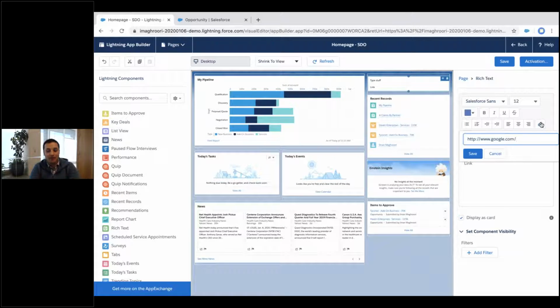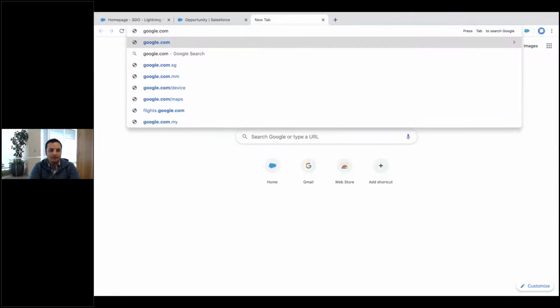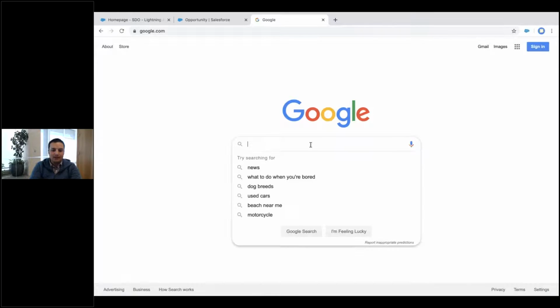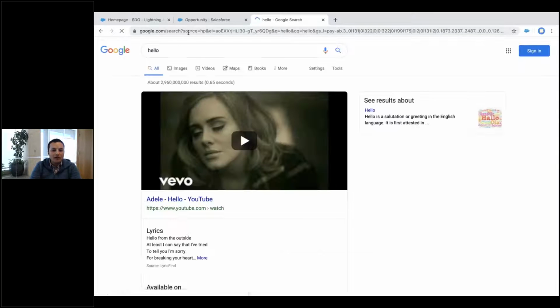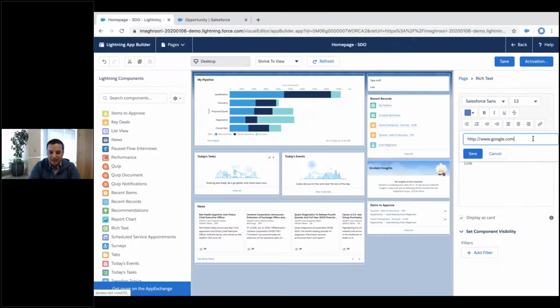Or, if you want to pass parameters in there, google.com. Here, I'll just show you an example. Hello. Notice in the URL, search source, you see all these little things here, and it looks like Q hello. It looks like that's how you do it, Q hello. All right, so I'll try this. Question mark Q equals hello.